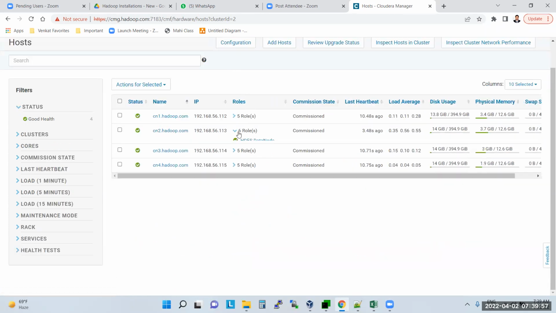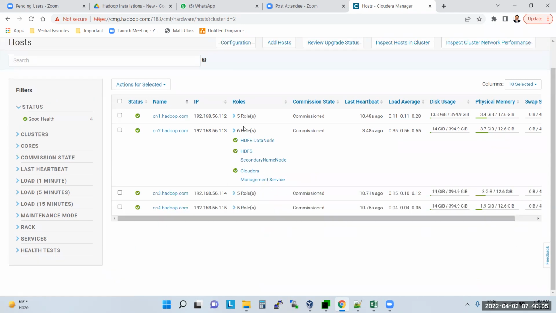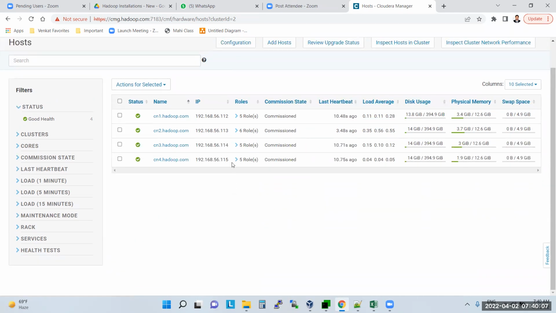And on CN2, data node is running, secondary name node is running, node manager is running, zookeeper is running. It is like the JPS command in the UI, right? Even if I run the JPS command, it will give the same output. Yes, so the same information you can see here.